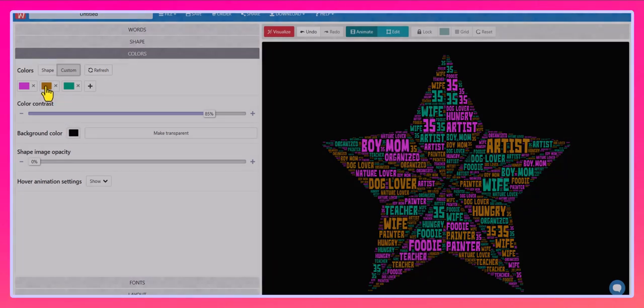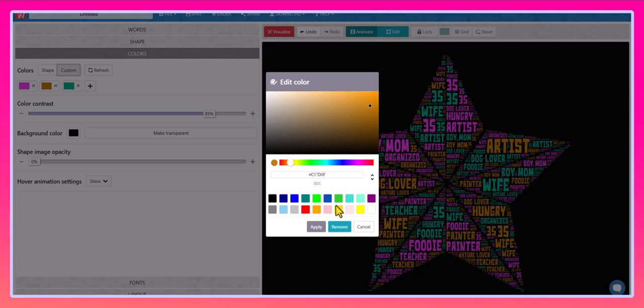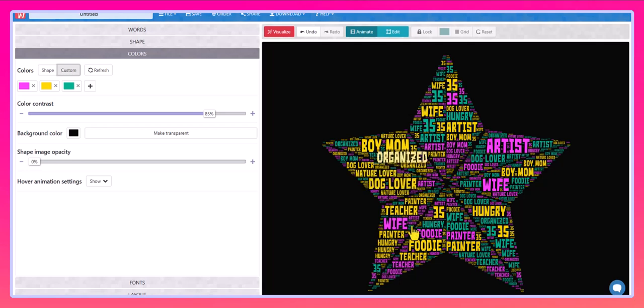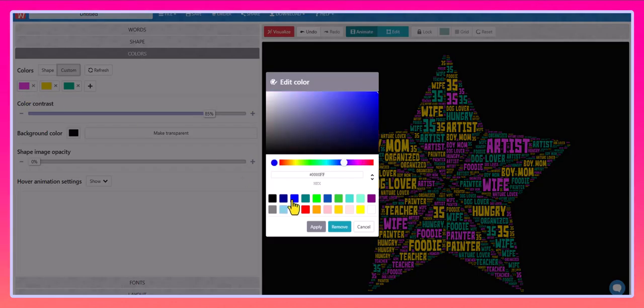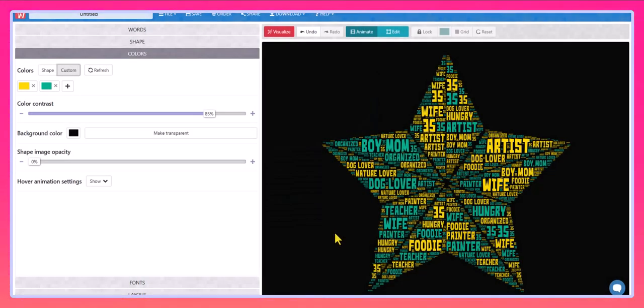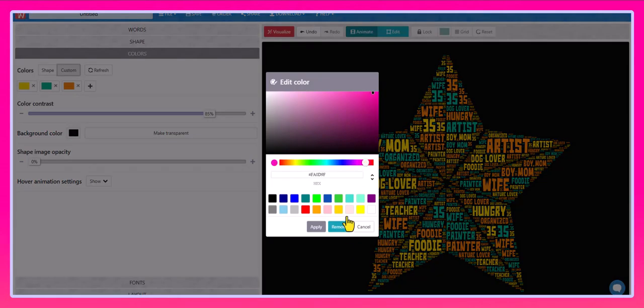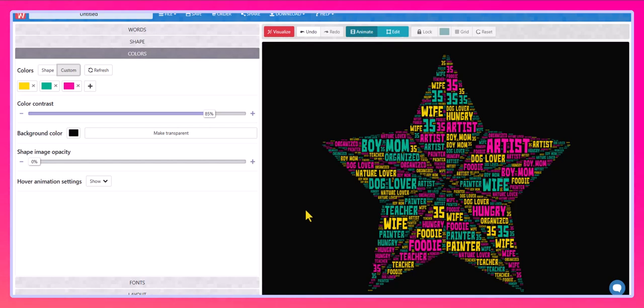So if my favorite color, for example, is yellow, I can go and input yellow into the word cloud. If my favorite color is blue, I can go and input a different kind of blue into the word cloud as well. I'm going to be adding some pink. Click apply, and anytime that you guys add colors, it's going to be added right over here to this list of swatches. Next, I'm going to move on to fonts.